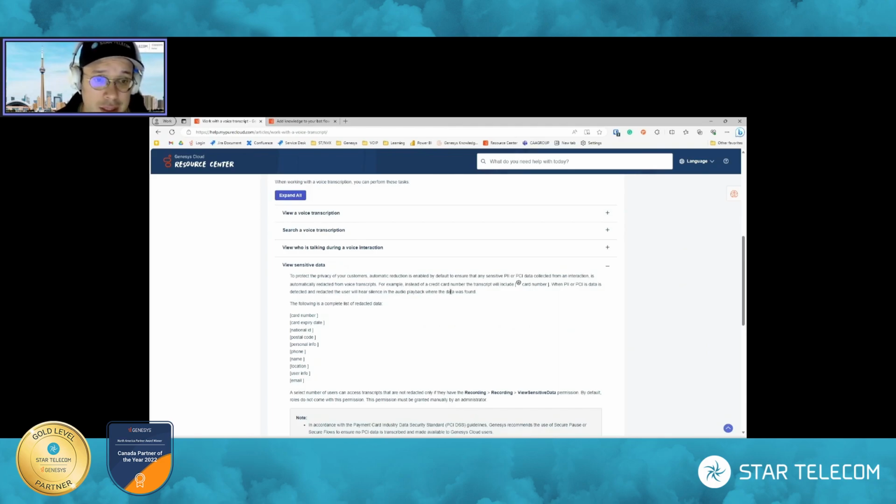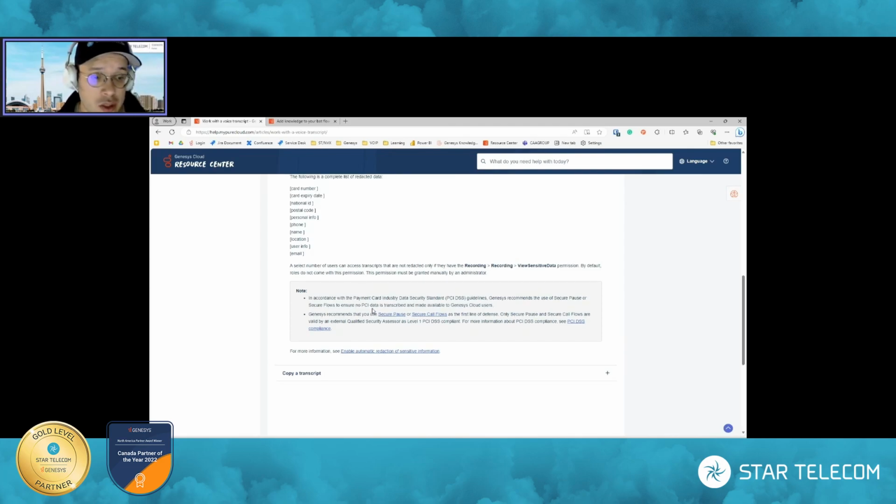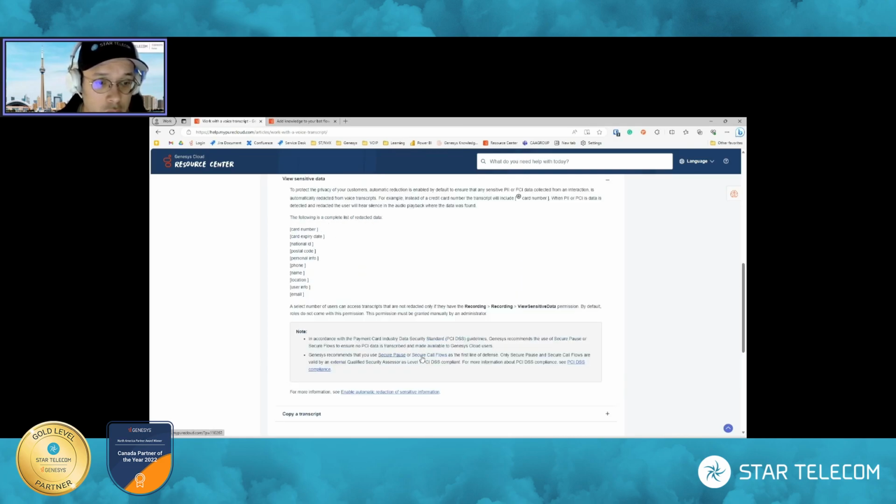However, the best practice for this is to enable secure pause or secure call flows during the capture of the sensitive data. So an example here is maybe I'm asking the customer to verify their postal code or some personal information. What you could do is build an IVR experience to capture that. So an example here is, okay, Mr. Customer, I need to verify a couple pieces of information before I can access your account. Let me transfer you over to our authentication flow, and it will ask you a couple of questions.